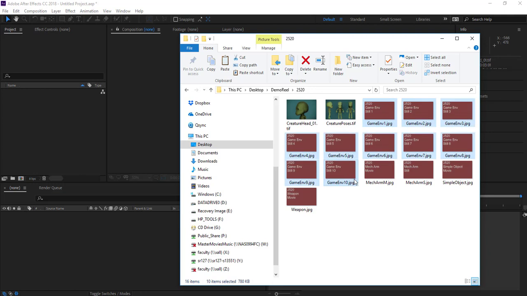So we should have 10 still images from our game environment that we had. We should have a movie from our mech arm. We should have a still from the mech arm. We should have a simple object movie and a weapon movie. And then we have our creature head and our creature poses. Okay? So if you open After Effects, you're able to grab everything you have and just drop it in here.